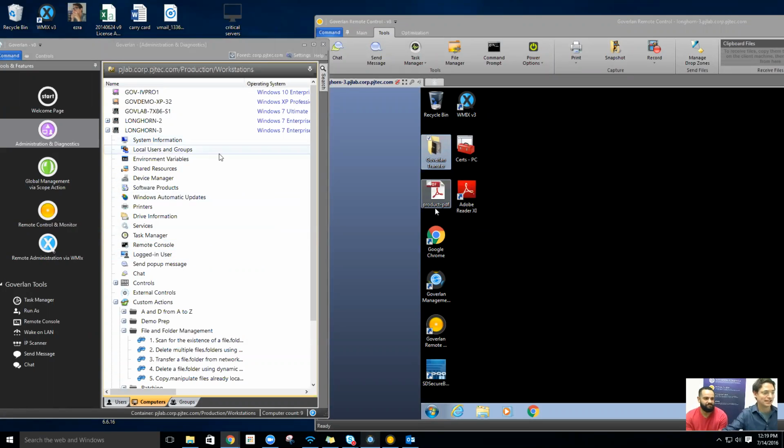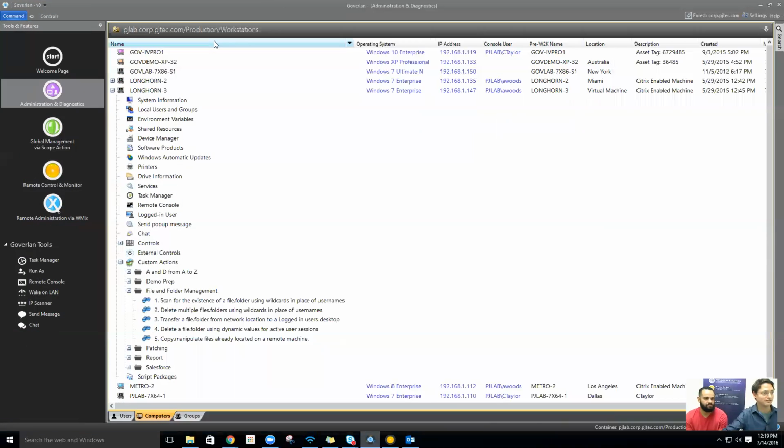Okay, so we know that it does work. We can see it happen, and we know we can clean up files and folders really nicely and quickly. These things happen really fast using Goverlan, and I think that's some of the cooler things that we offer.